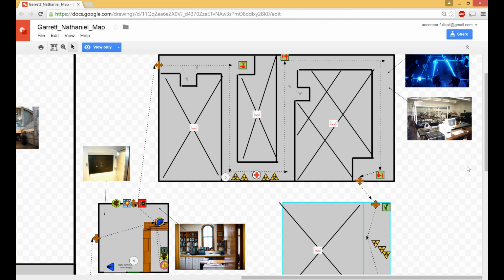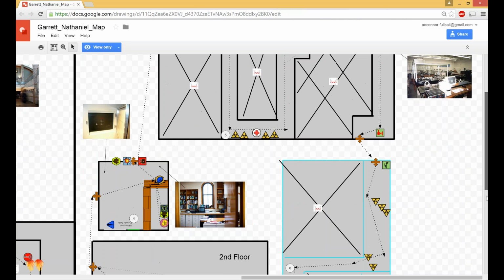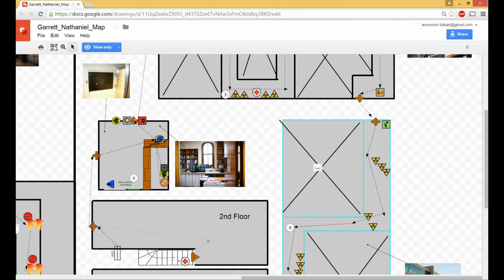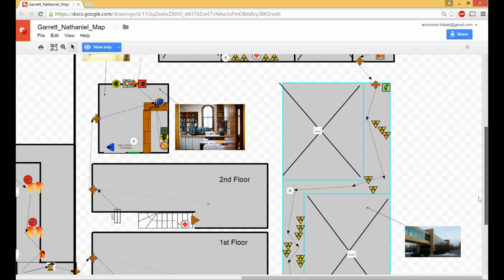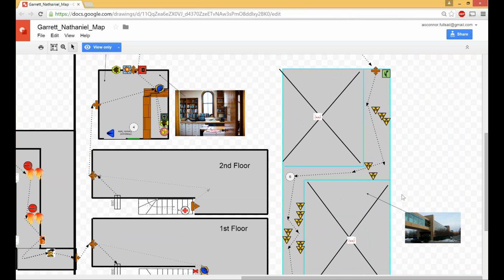And then this next part here looks like more hazards. Were you gonna say something? No, no, keep going. Oh yeah, okay. So this part here is like a glass walkway type thing, as you see in the picture.